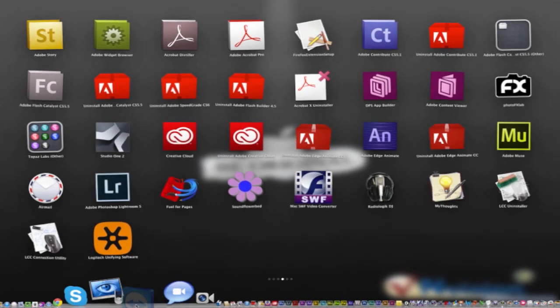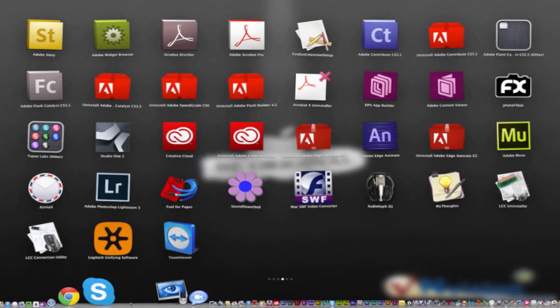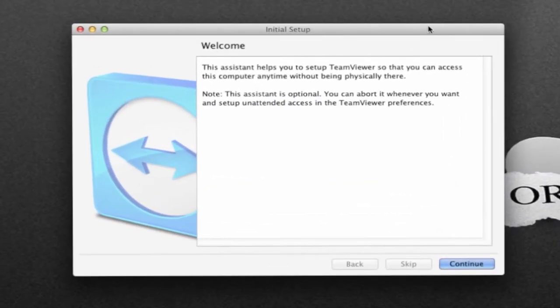So now I'll go in and see where it is, and I can see here TeamViewer is here. To avoid having to go into Launchpad again, I just take that icon here, drag it down to the dock and place it down here next to Skype and just let it go. There, that's it. And then it says welcome, continue, yes.